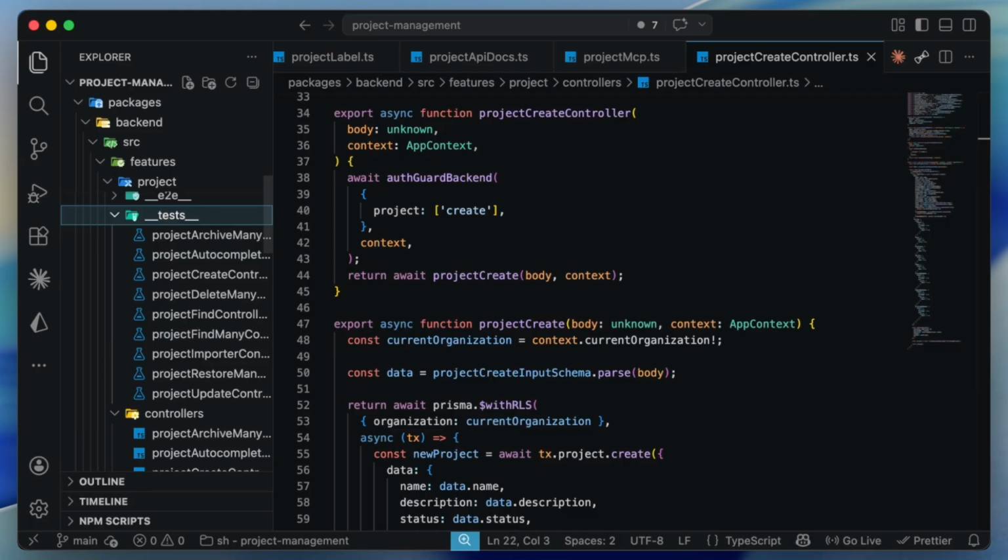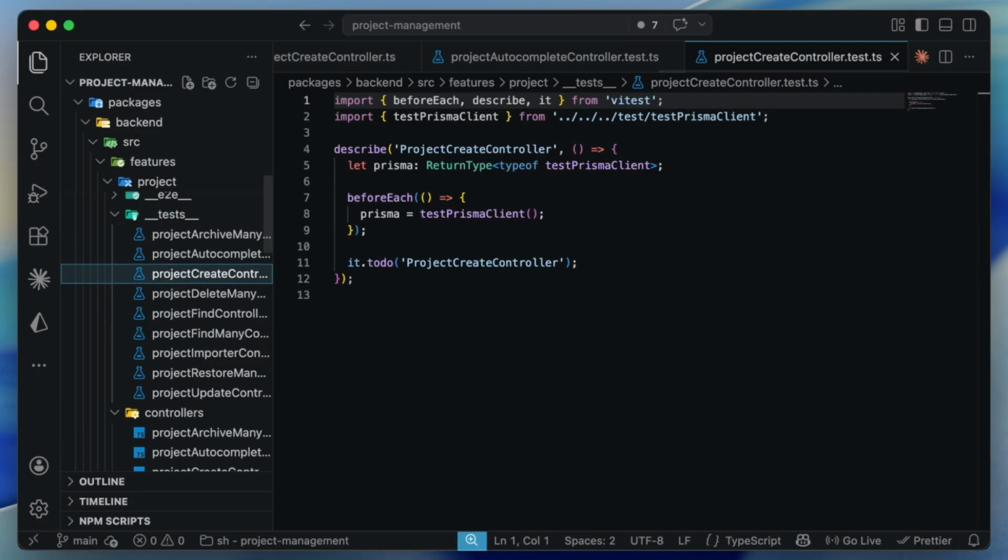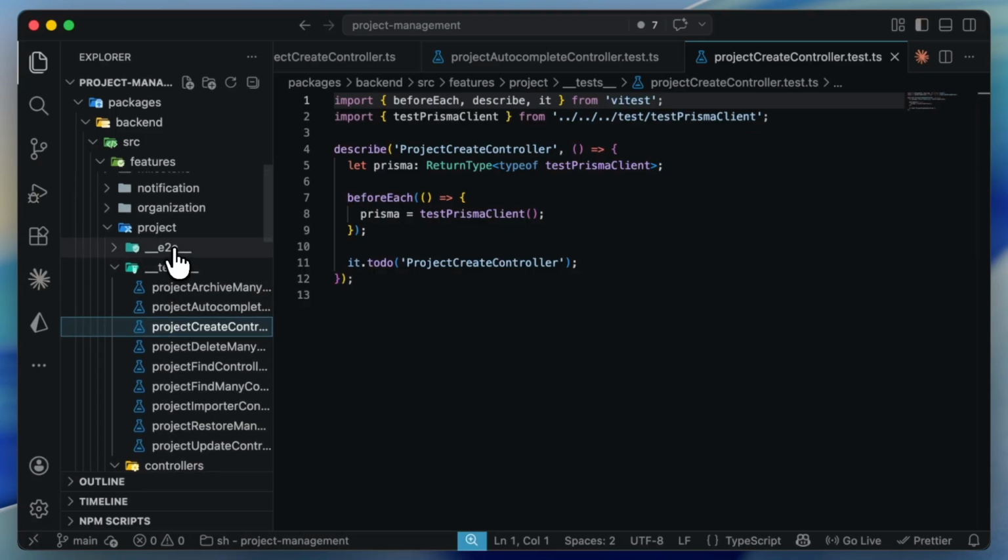The test folder holds unit tests, one per controller. For generated entities like project, these files are only skeletons. You fill them in for the scenarios that matter to your app. And the end-to-end folder holds Playwright specs, one per page.